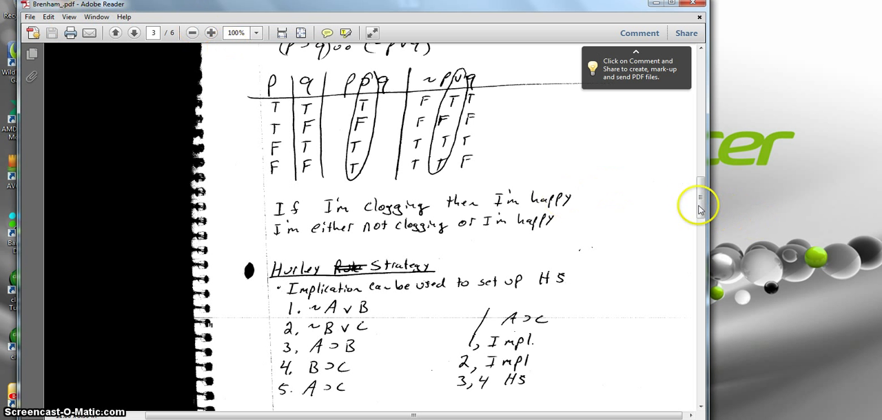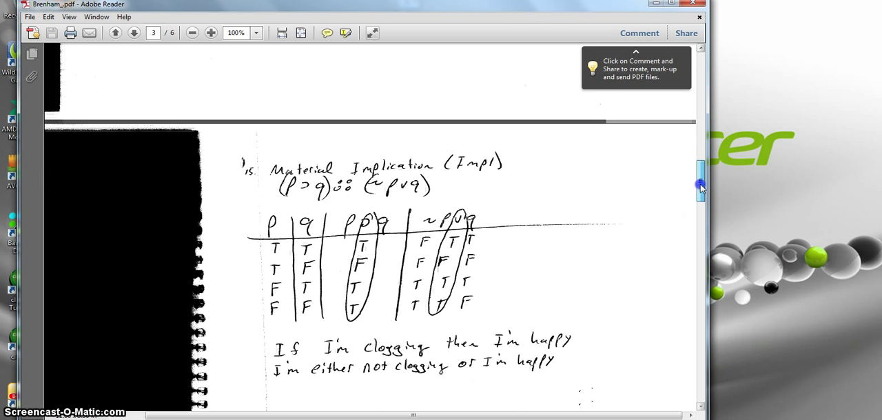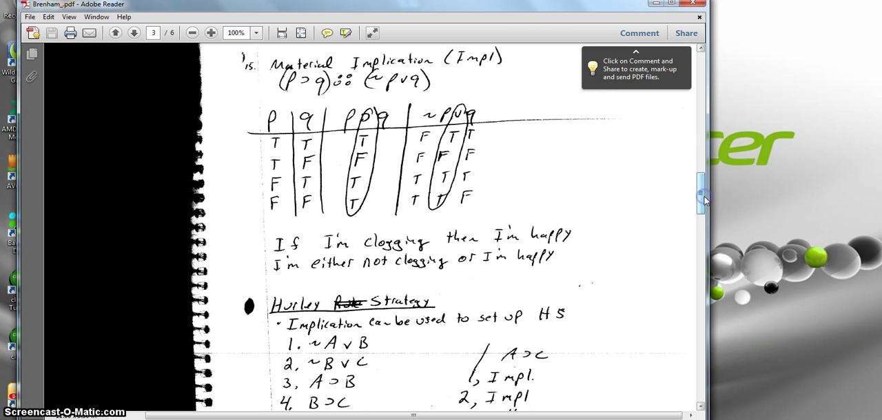There we go. Okay, so the next rule is material implication. And you can see here it says if P then Q is the same as not P or Q. So I drew a truth table here to verify that. You can see each row they have the same truth values, so they're probably the same.